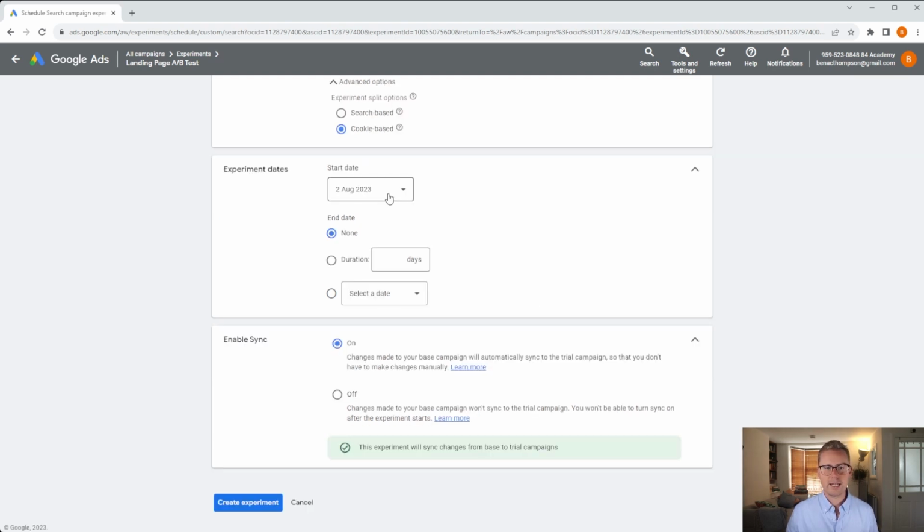And select a start date. I'll keep that as the 2nd of August 2023, which is today. And I would recommend probably not putting in an end date. You can put in an end date here, or you can put in a duration date. I recommend just keeping it none. Keep an eye on those spend levels, impression levels, clicks, and conversion levels, and then turn it off manually when you see fit. And lastly, enable sync.